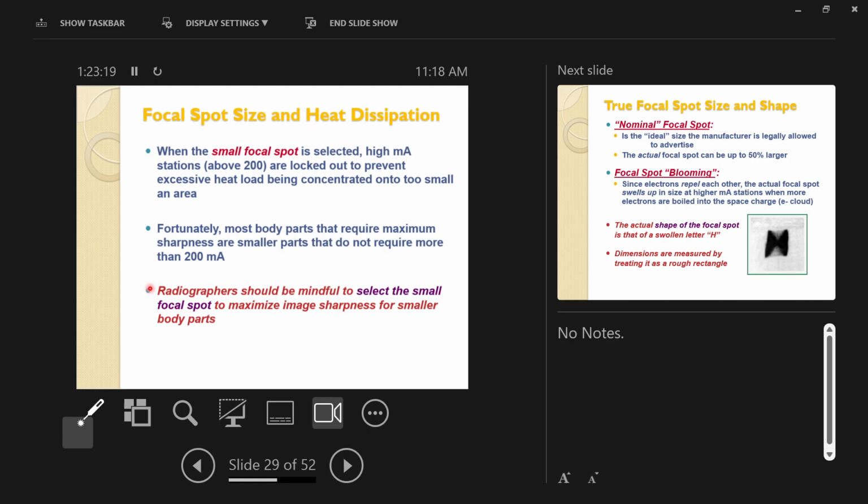But I'm going to ask you guys to go out and talk to them, see what they have to say about this. I have an opinion that you should be using it when you can to achieve better image detail. Where do you find it? If it's digital, right on the console, there should be a setting for small or large focal spot. You can just switch between small and large.